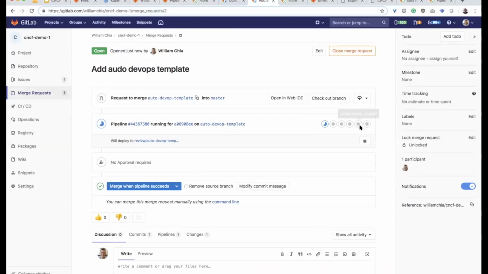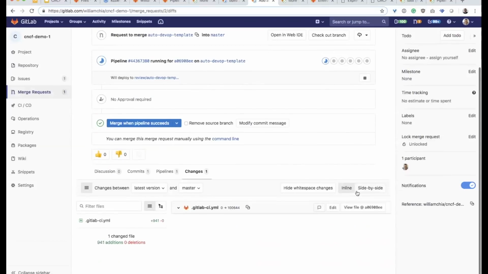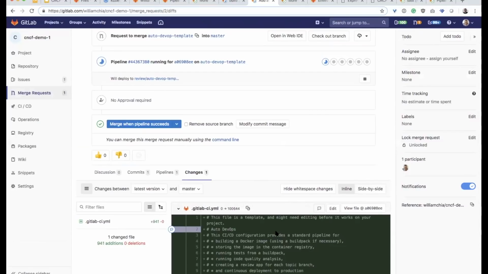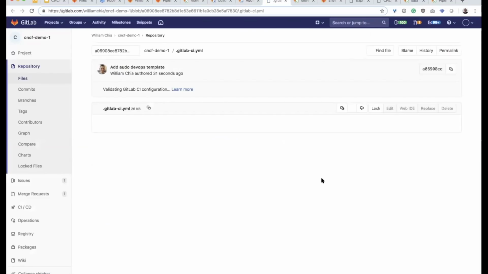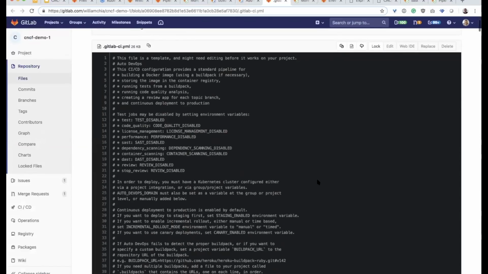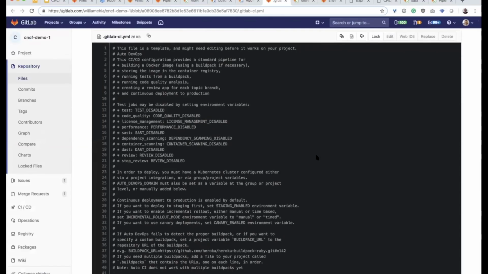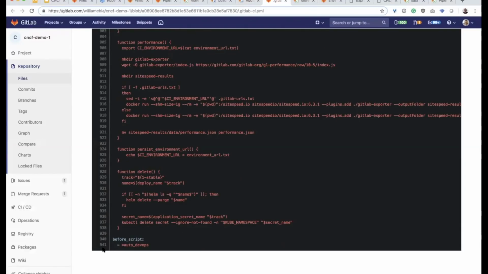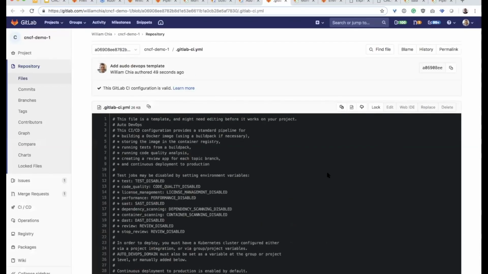And now this pipeline that's running in this merge request is actually running off of this file that I just committed. It's not running off of the Auto DevOps, but it's the exact same thing. So let's go ahead and take a look at this file and see what's actually happening and unpack what's inside of a robustly defined GitLab CI YAML file. So you can see at first glance that this is about 1,000 lines. So not a lot, but it's not skimpy either.